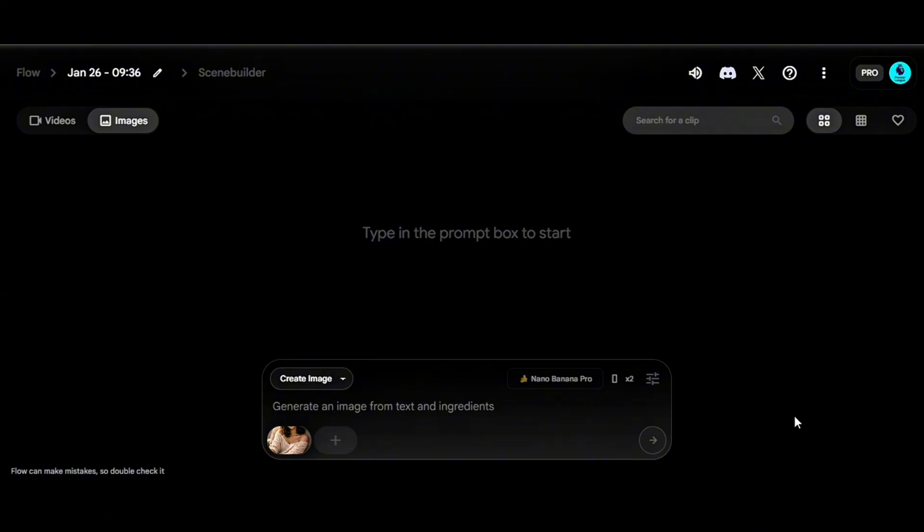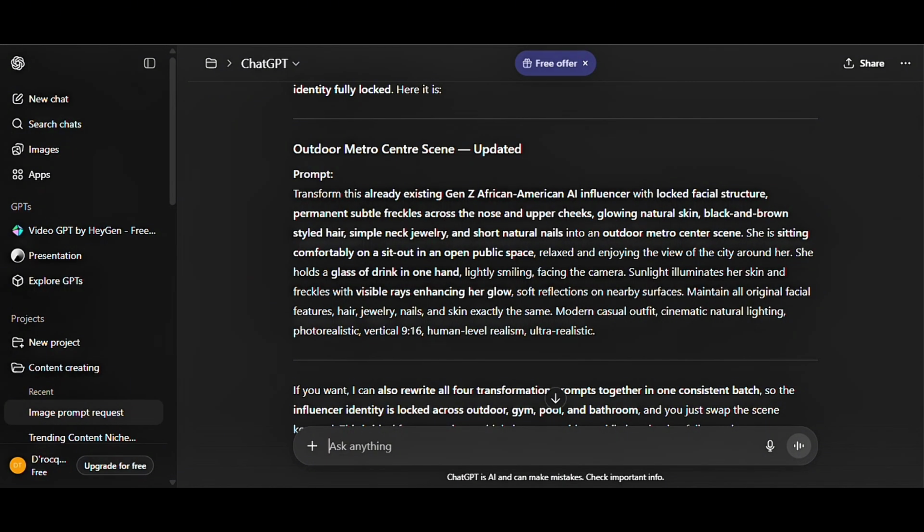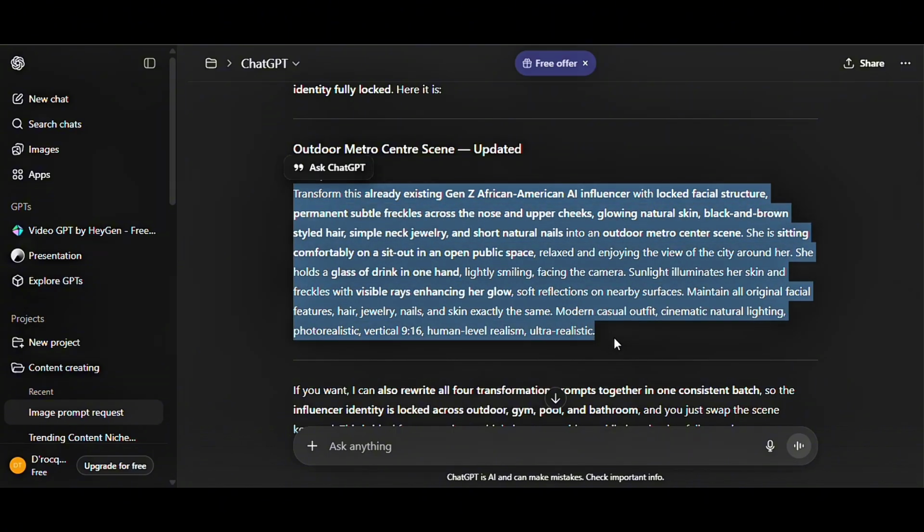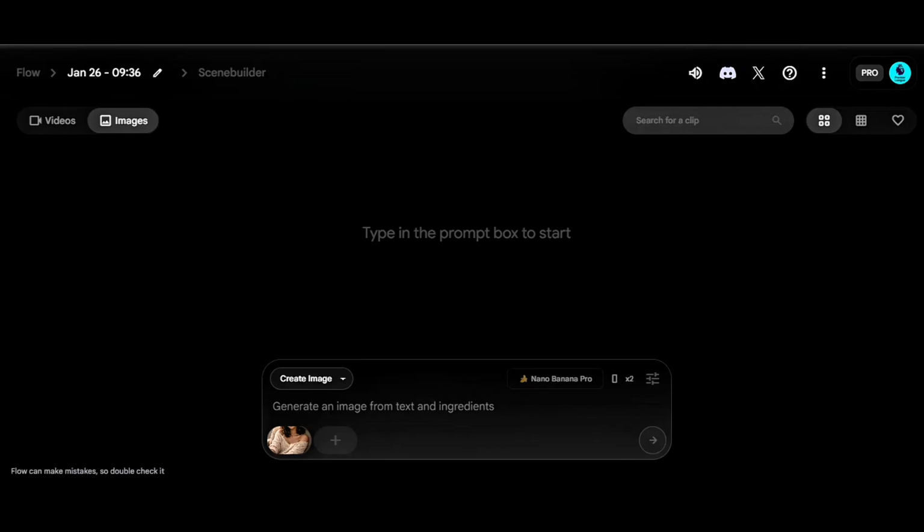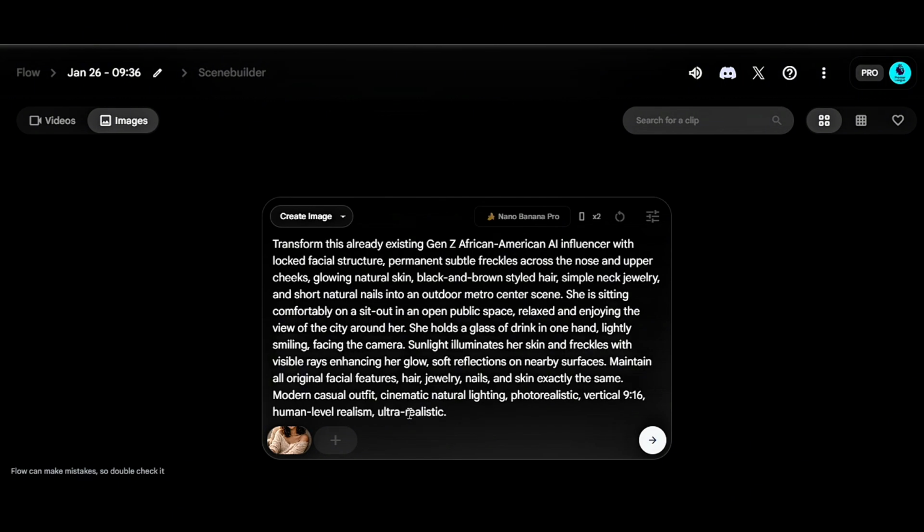To change the scene while keeping our avatar consistent, in this case our influencer, we'll need a tailored prompt. And we've already created one, so let's head back to ChatGPT and copy it before moving on. Every prompt used in this process will be included in the description, including the original prompt we used to create the influencer.